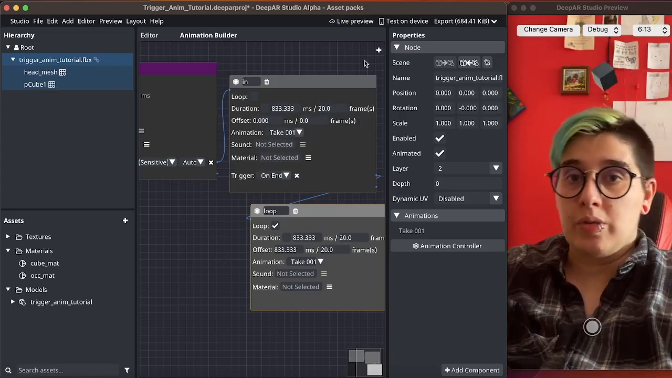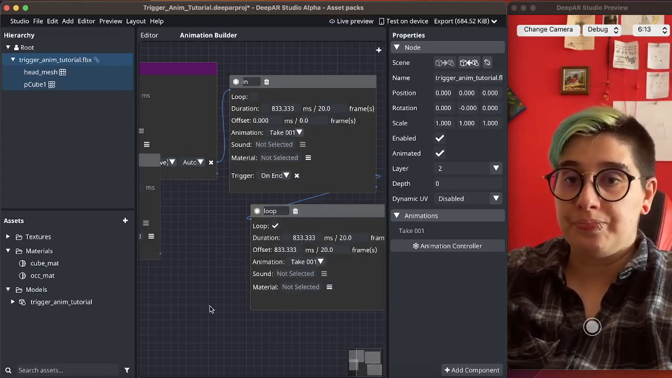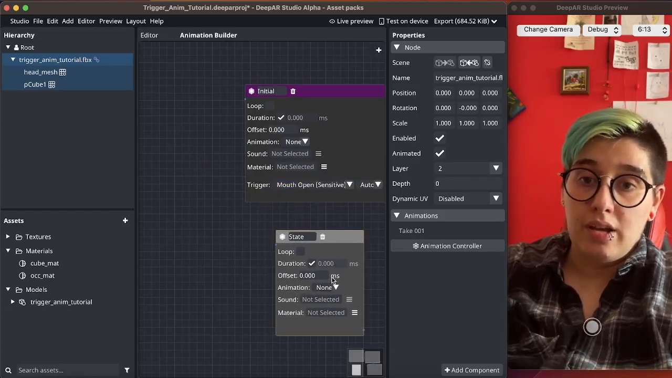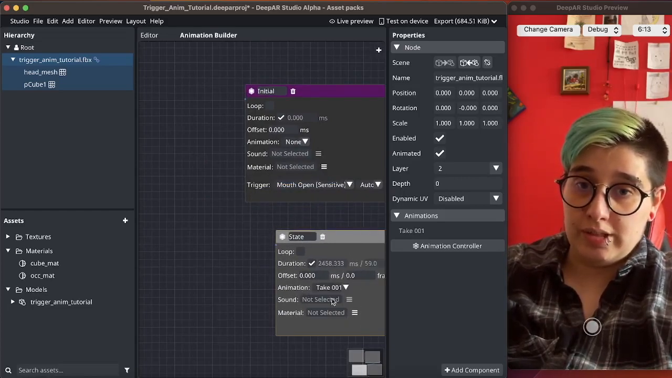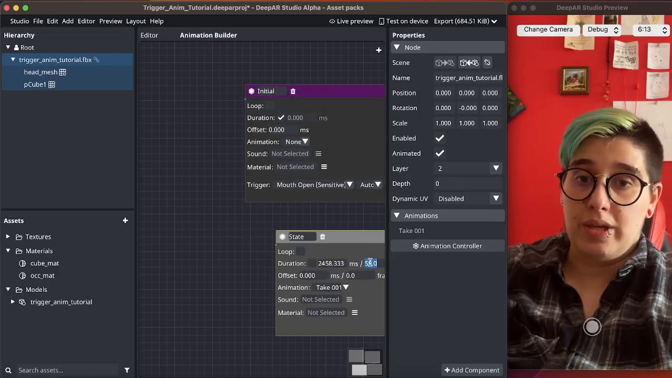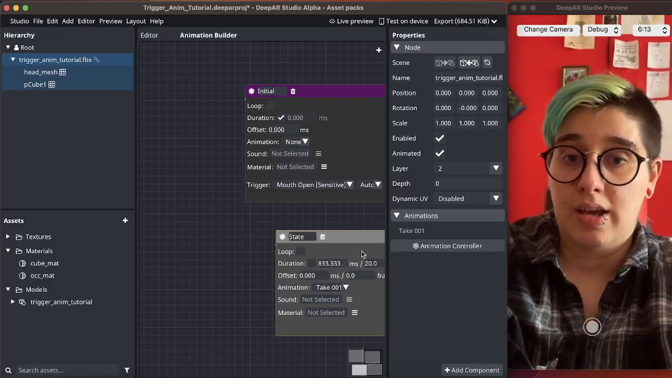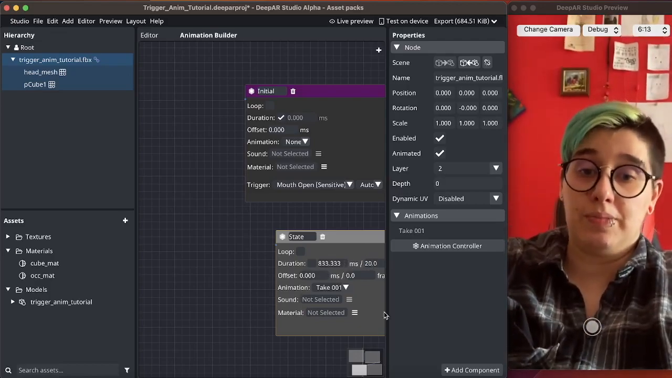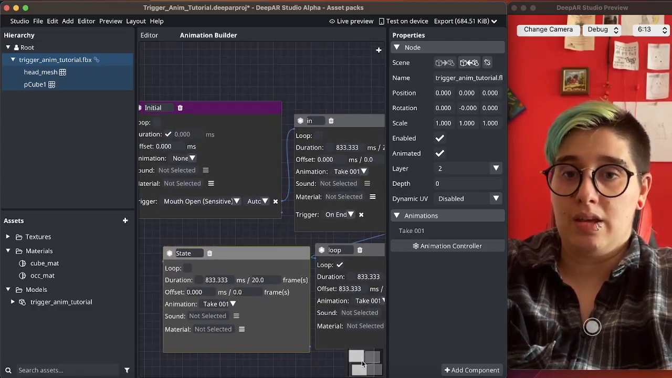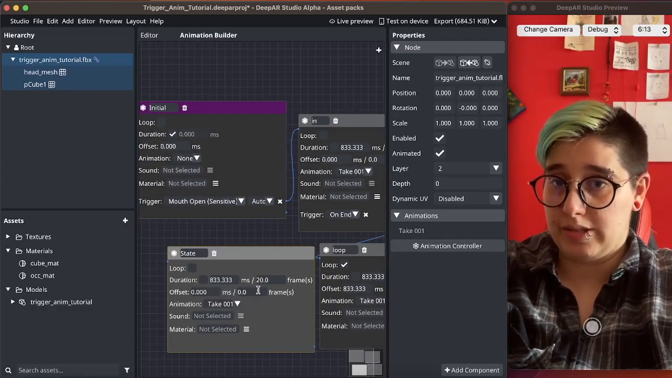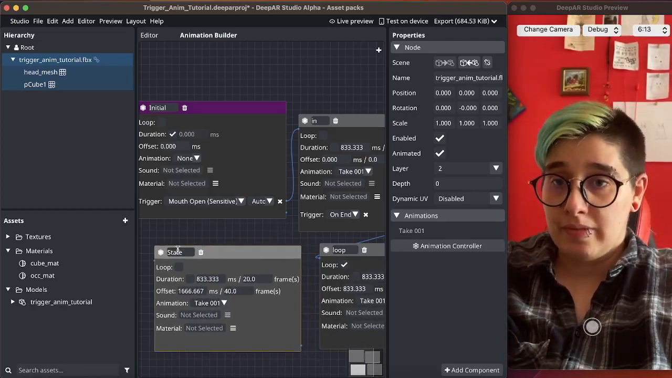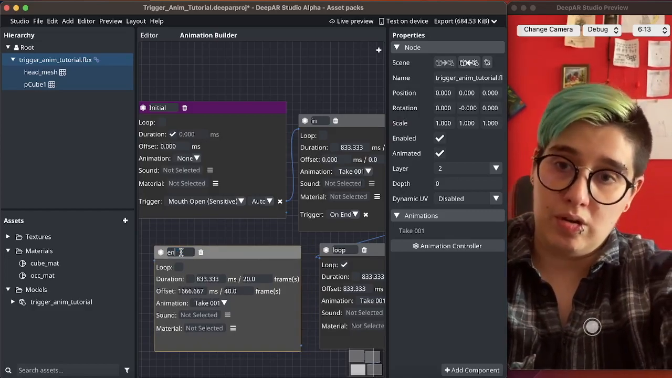So for that, we are going to need yet another state. Let's scroll to it. It's once again going to be using the same animation. Its duration is going to be 20 frames, and the offset is going to be 20 plus 20 because it's after this and after this. So that's going to be a 40. It won't loop, and I will call it end.